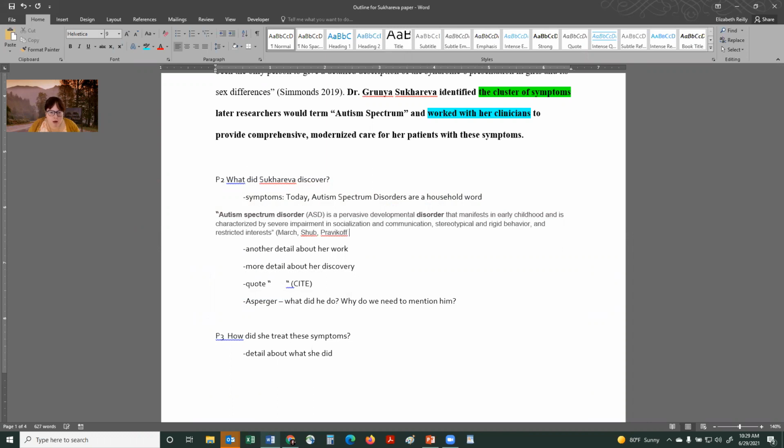Vikoff, 2019. That is the simplest thing to do. Just put the last names and the year in, and that will prevent plagiarism. That's the first step to preventing plagiarism.